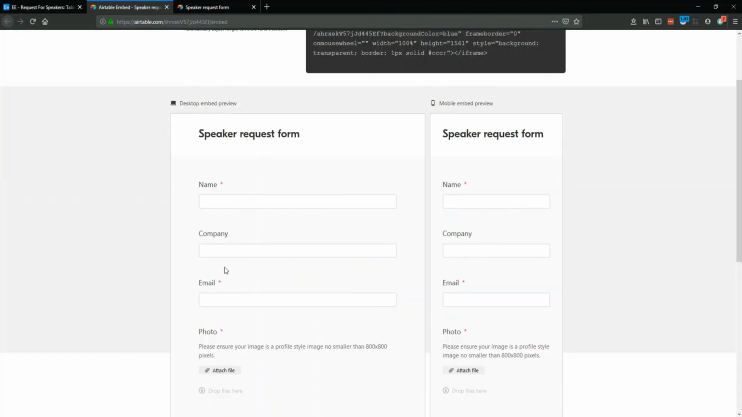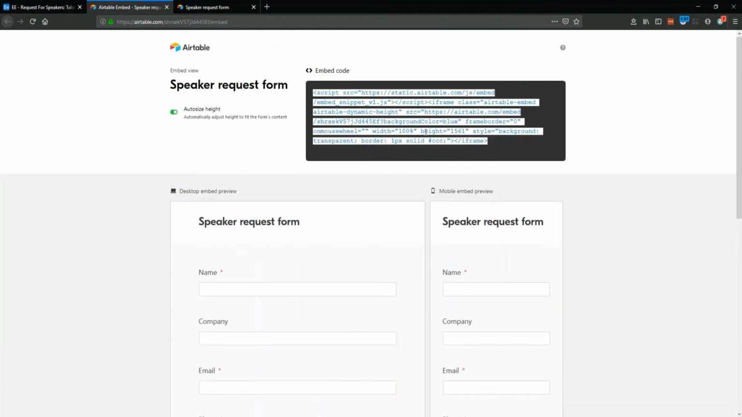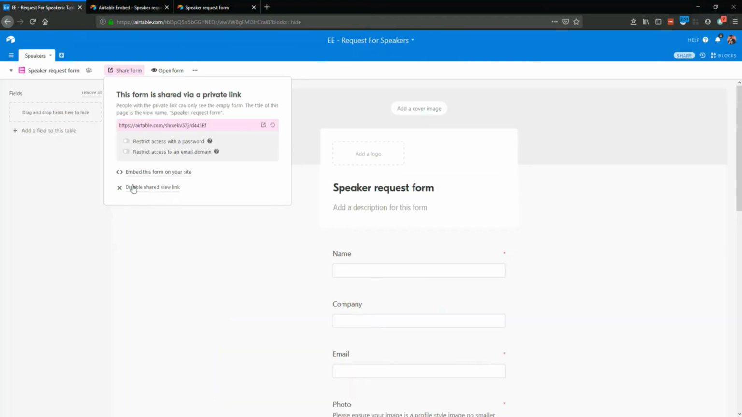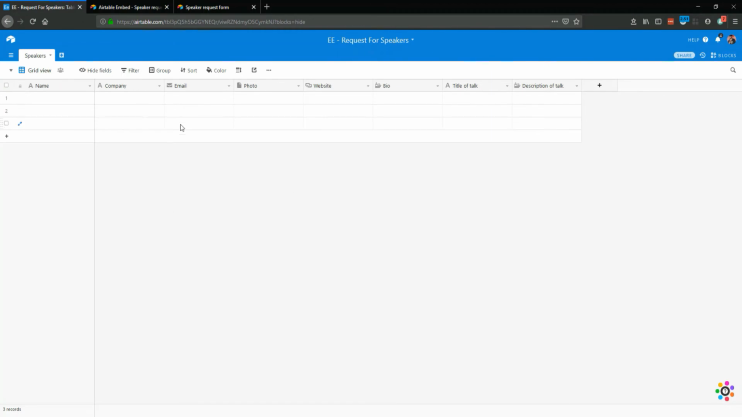This is what it's going to look like as a full form, and all you would do is just copy this code here that's been provided by Airtable and then paste it on a website. You could create a speaker request page on your website, paste in this form, and then it's ready. And every single submission will then be sent through to this list here.